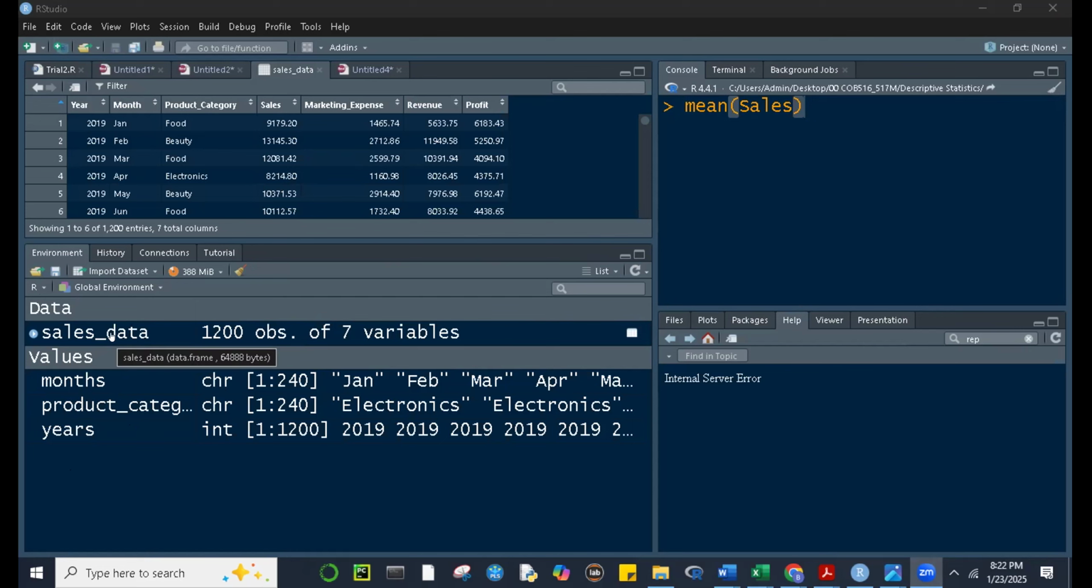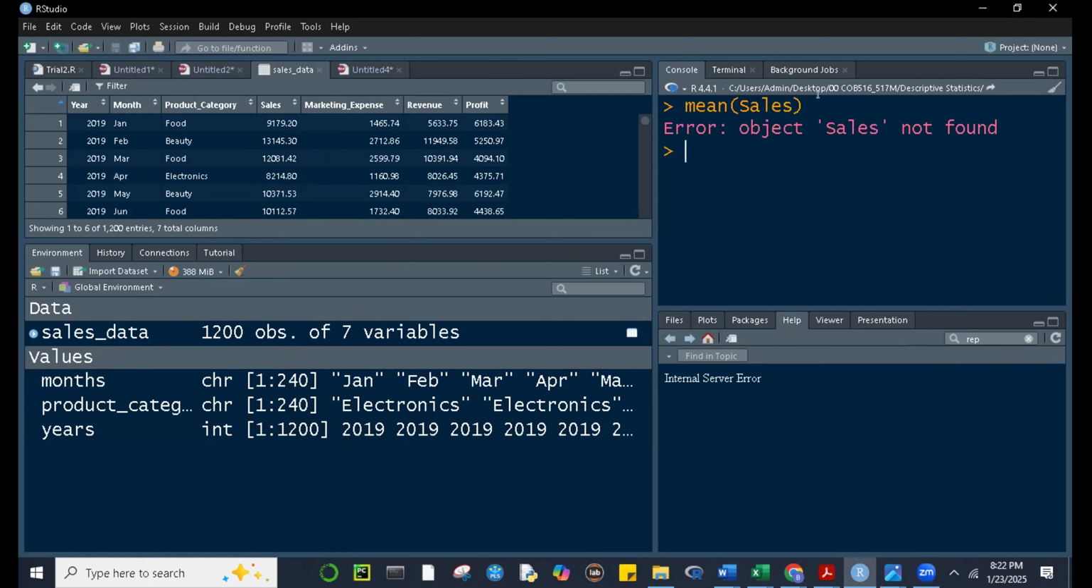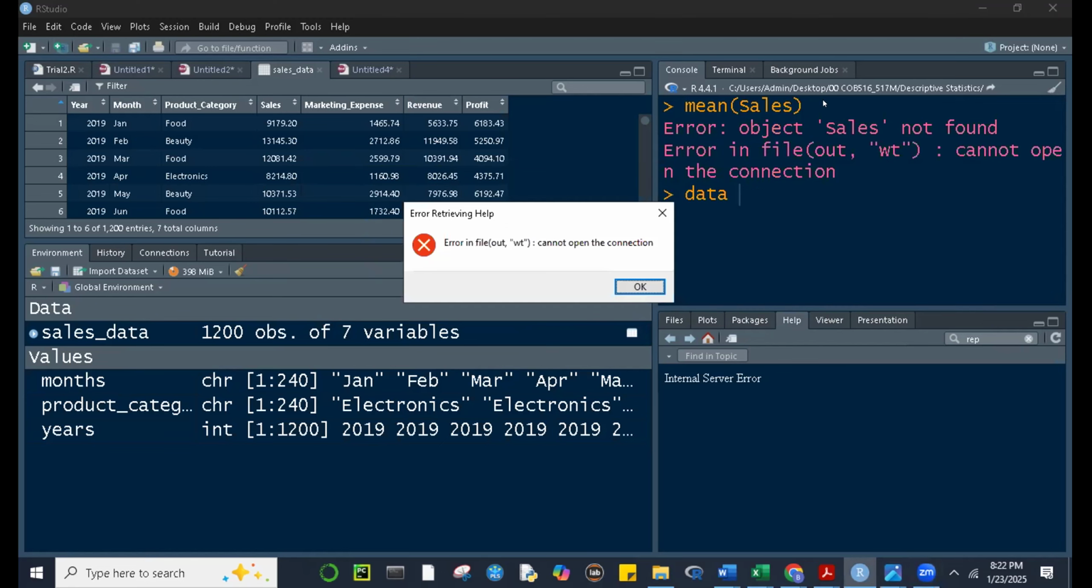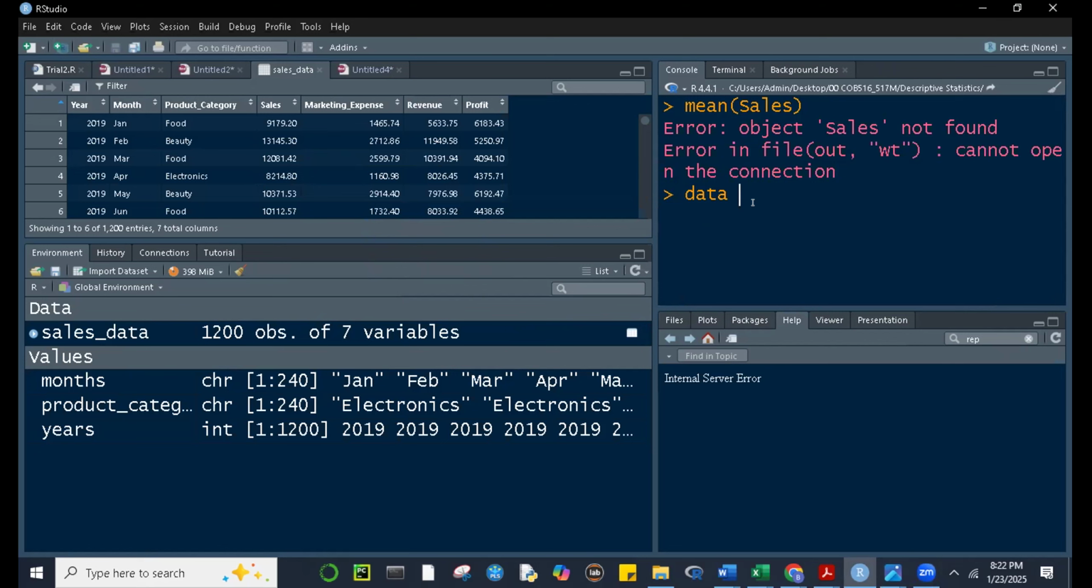To avoid confusion, let me run this. Let me just create an object called data, using alt minus, and then sales data. So what am I doing? I'm creating an object called data, and this data contains sales data. So it's exactly the same.